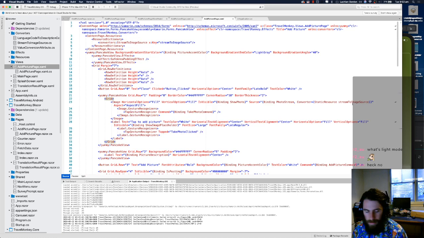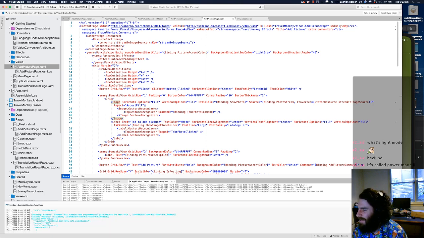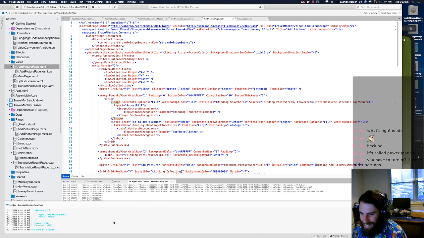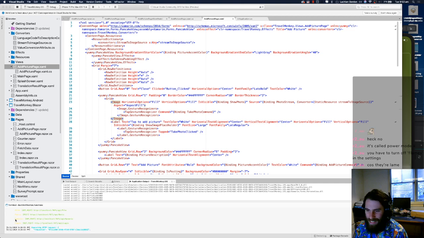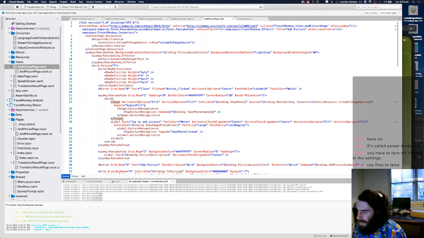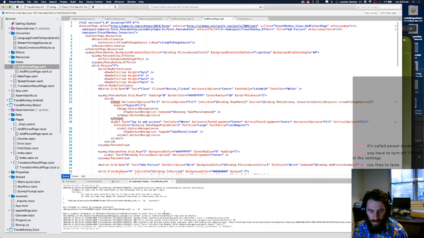Okay. That's there. You're not the only one who doesn't test things in light mode. Using the new terminal in VS Mac. Not too bad on this bit here. Oh, there we go. All this yellow text on white background. I think Azure Functions has only ever been run in dark mode. Heck no, it's called power mode. You have to turn off flames in the settings. You don't like the flames?